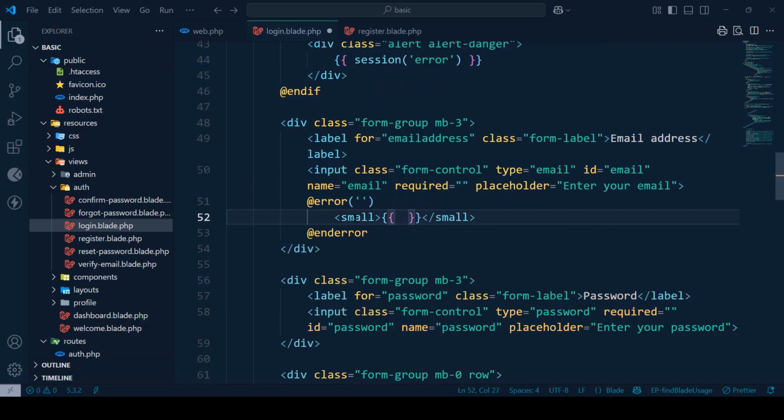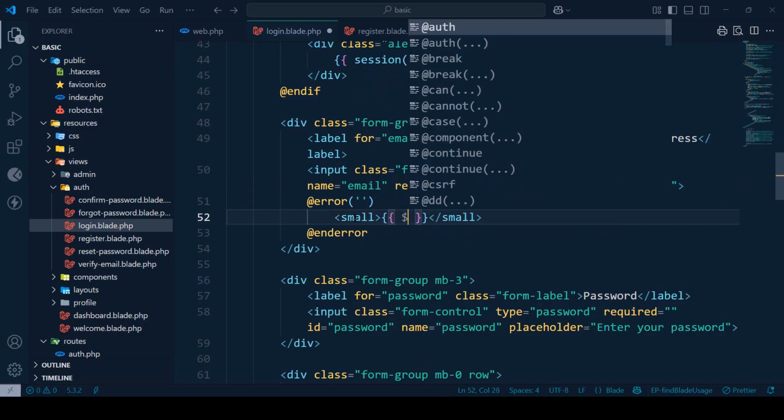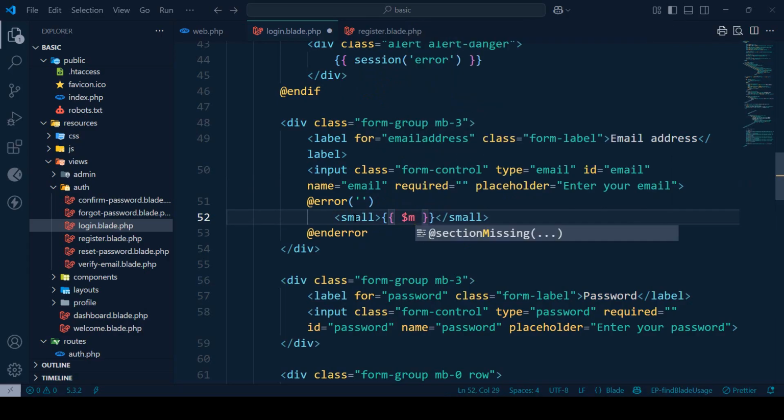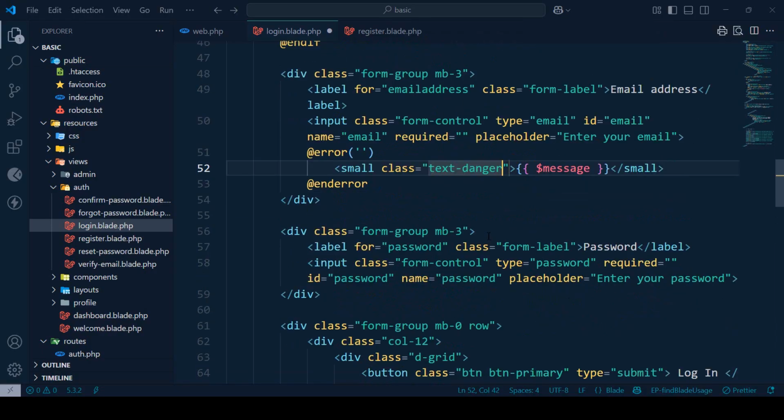This message is also a default message, which comes from the Breeze authentication. So that will be the message keyword. I want to simply call it. And here also I want to use a Bootstrap class name, text-danger. That's all. So now I simply update that our error will be for which one? The error will be for our field name, email.